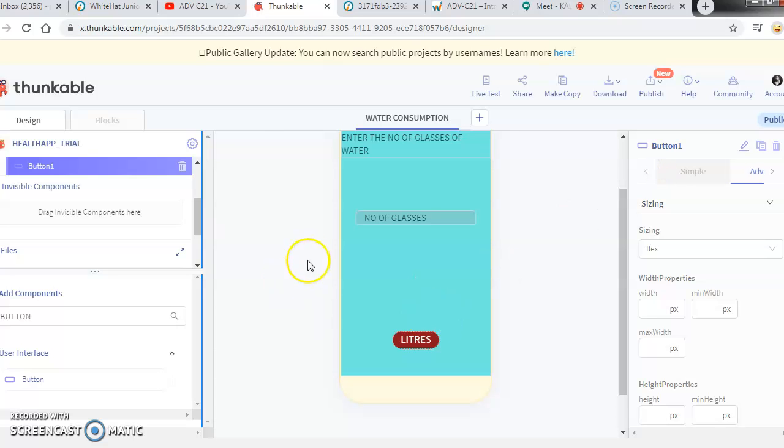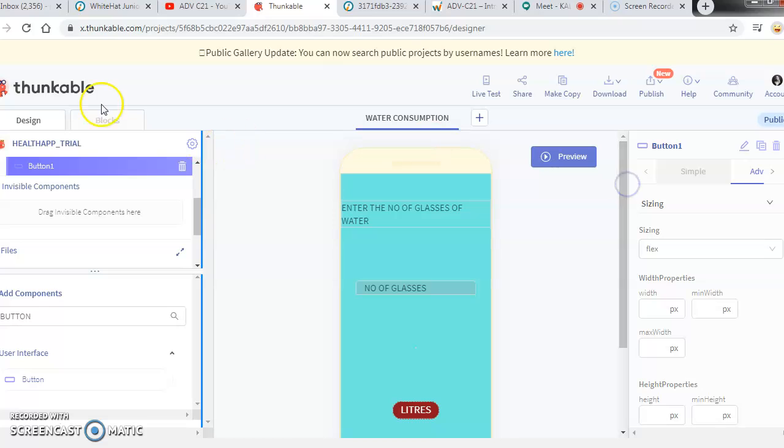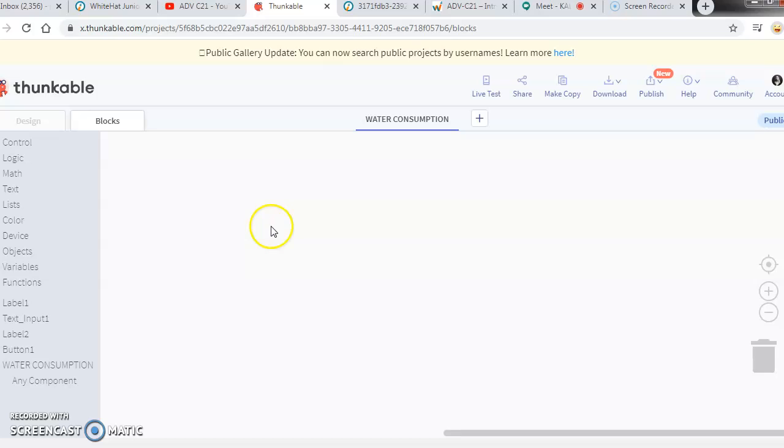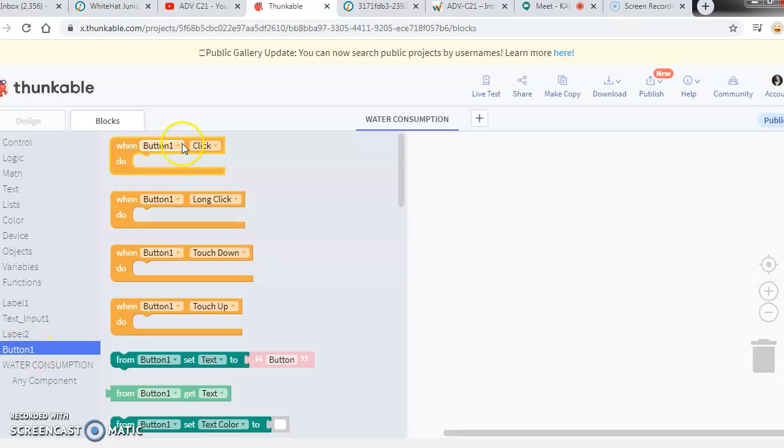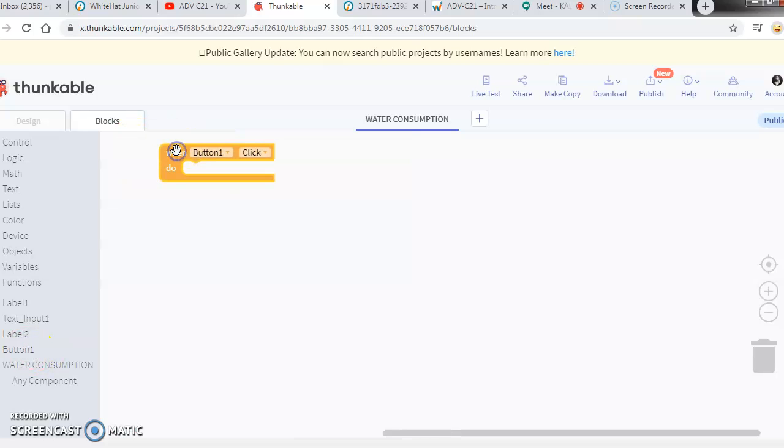Okay. So now your designing part is over. Now we are going to do the coding part. So in the coding part, I'm just going to click on the blocks first. So here, like a button, what will happen here? You have to click a button, right? So here you have all the label 1, text input, label 2, button 1, water consumption, all this. So here you are going to say when the button 1 is clicked, what will happen?